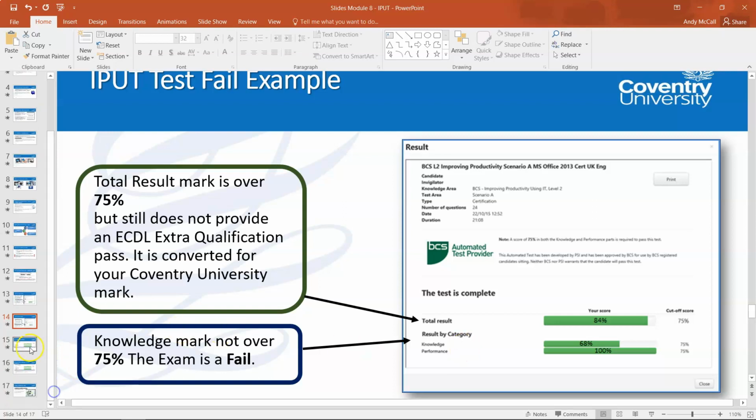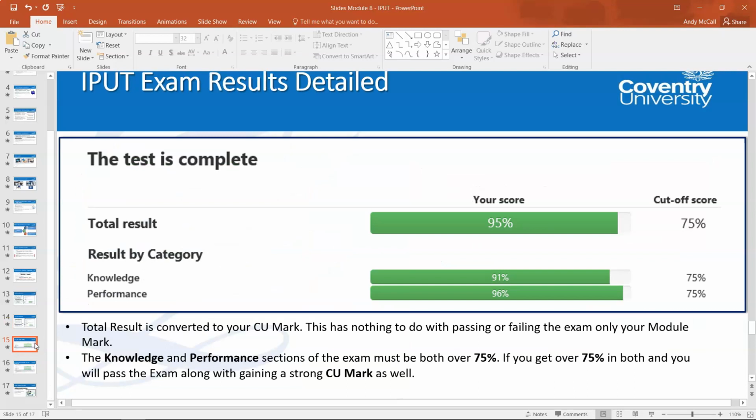Go to the next one. Here's a bit more easier to see. So the total result, as we pointed out, is converted to your CU marks, as 95% will be converted, and it has nothing to do with passing or failing the exam of your module as well. Now, if knowledge and performance sections are over 75%, you should gain a very strong Coventry University mark as well.